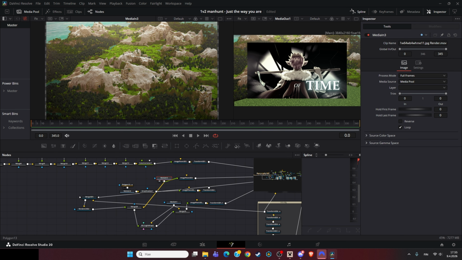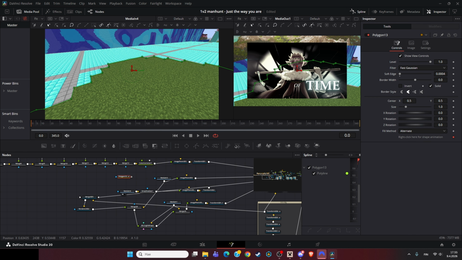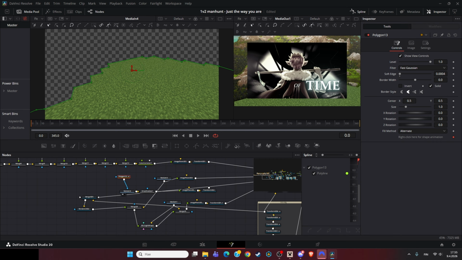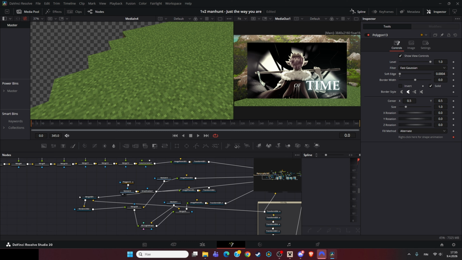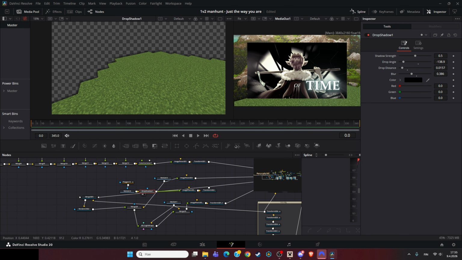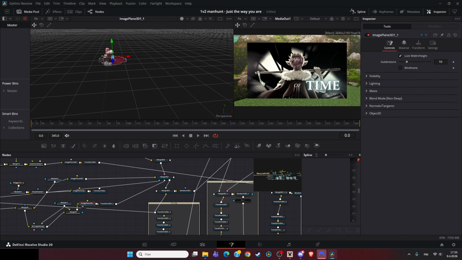Then this is just a picture from my Minecraft world. I put some grass so I could get the ground for Technoblade to sit on, and I just manually masked it. Could have used magic mask, but I just decided to use a polygon node. Super easy, super simple. Then I decided to put a drop shadow for some extra depth, so it wouldn't look so basic. Then here's Technoblade, we put the light wrap, then it's in the 3D space.